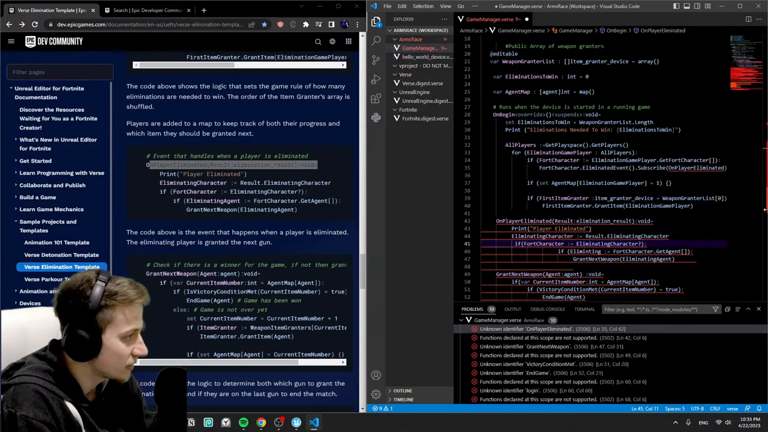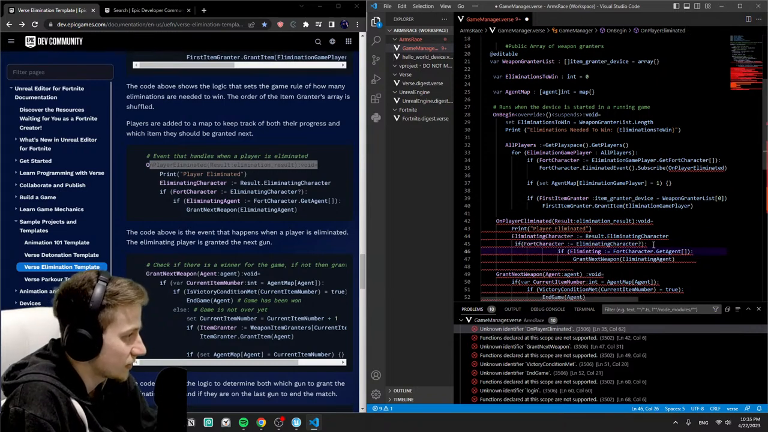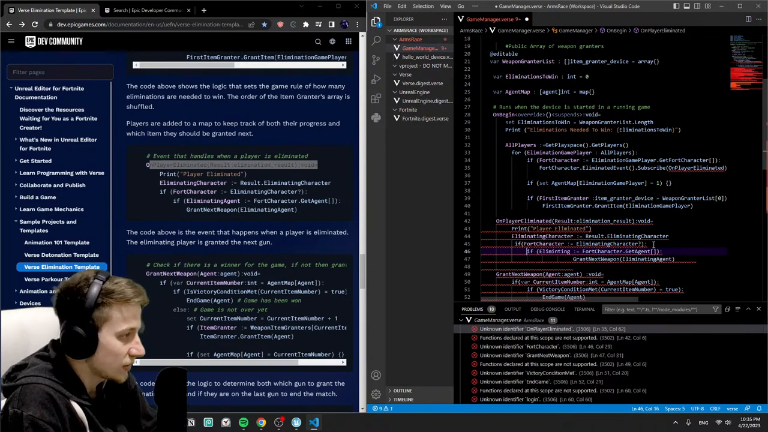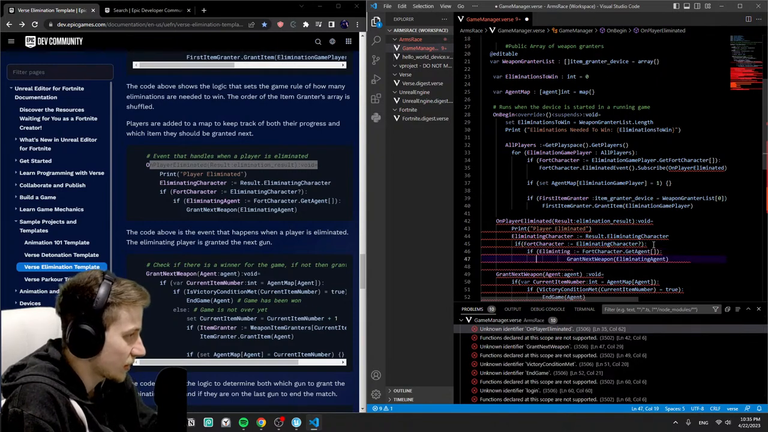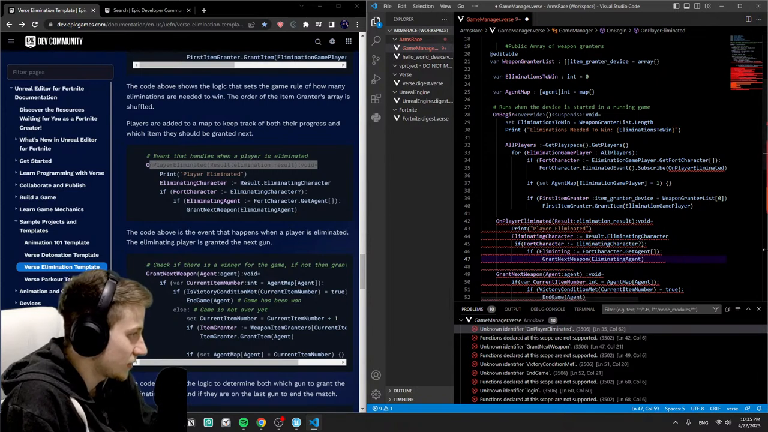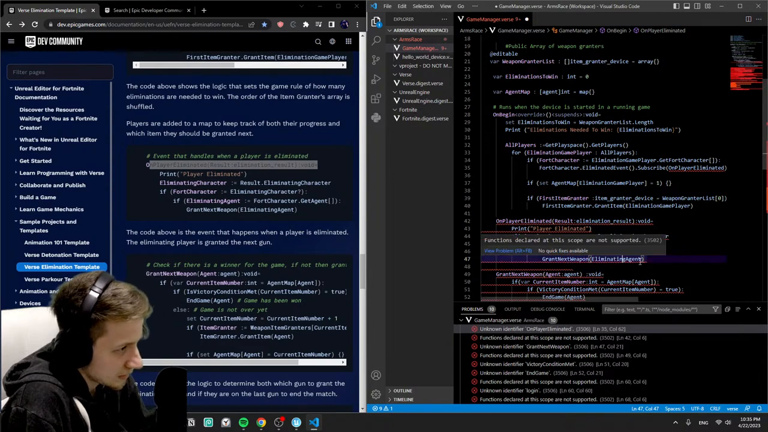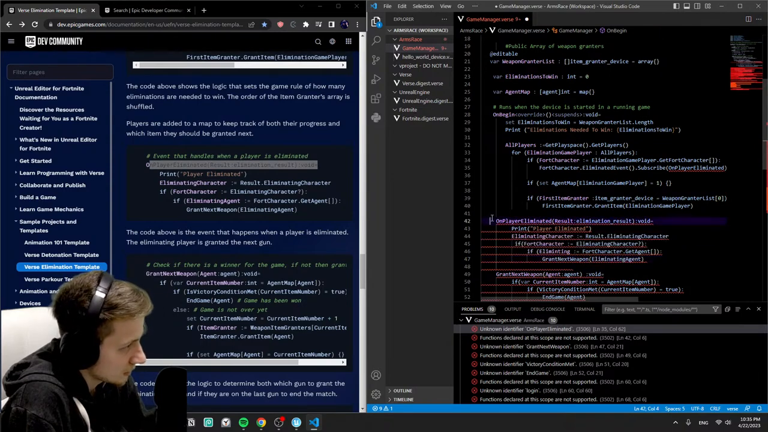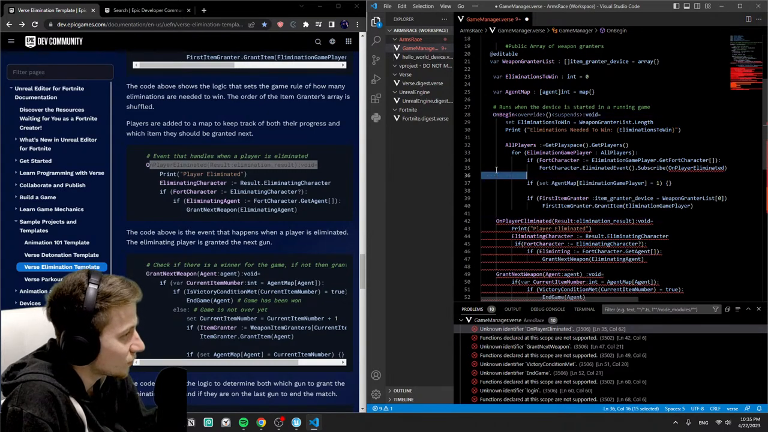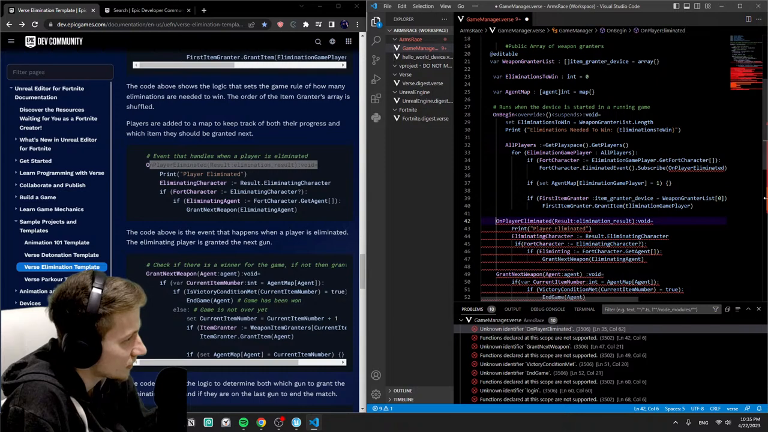From that, we are getting if statement. This thing doesn't even use semicolons, that makes it worse, not better. Okay, we are doing grant next weapon to eliminating agent. Gets correct. Why doesn't it declare? For some reason it doesn't accept it as a function, but it should because it's on the same level as the begin play. What if I put it?